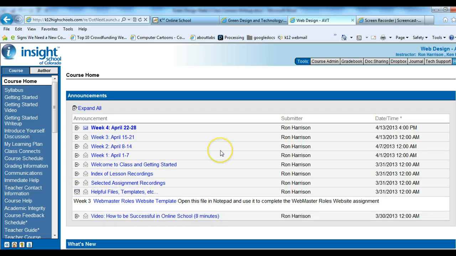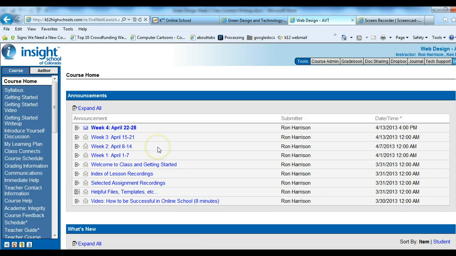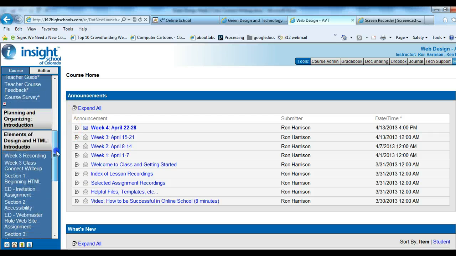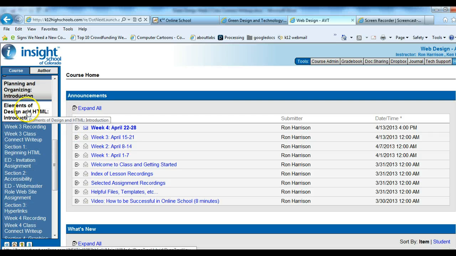Helpful files and templates. This is what we're going to be using for the Webmaster Roles website assignment. This is a template file that will help you get some of that work done. So we'll look at it a little bit later. Now, if you have not done week 1 and week 2 work, please get that done first before you move on.